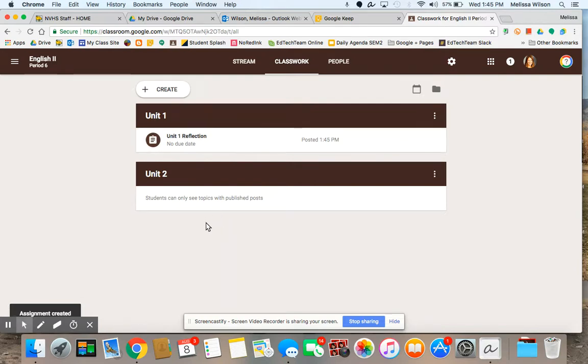and so on. So again, students now, when they go to their classwork page, will be able to view your assignments based on how you decide to organize them. So again, it just makes life a little bit easier for both you and your students when it comes to completing classwork.